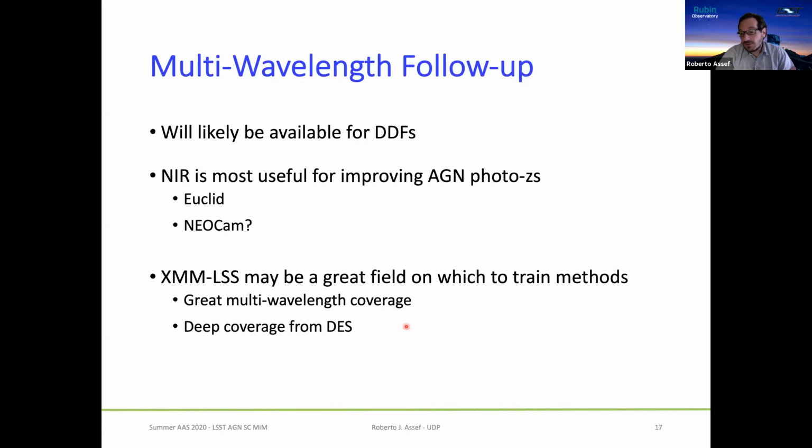There's, of course, multi-wavelength follow-up, which will likely be available for the DDFs and may be able to very strongly increase the accuracy of redshift. Particularly once we have the Euclid data, the near infrared is key to improving the AGN photo-zs. Eventually, we may also have NEOCam, which at least will provide mid-infrared for the brighter galaxies that may also help a lot in identifying AGN and in providing the redshifts.